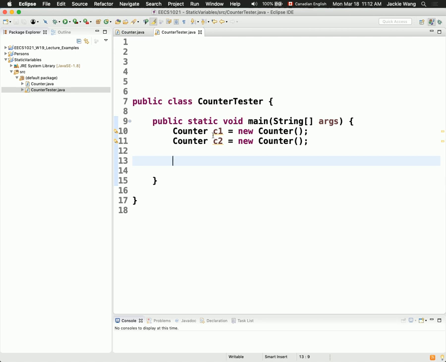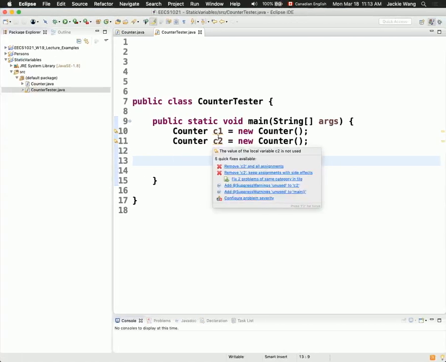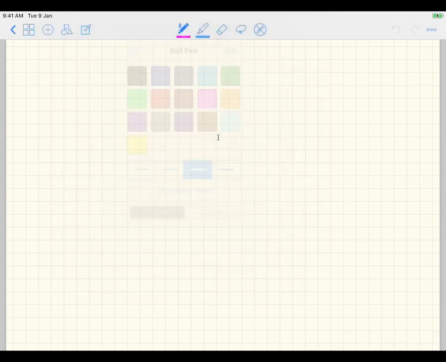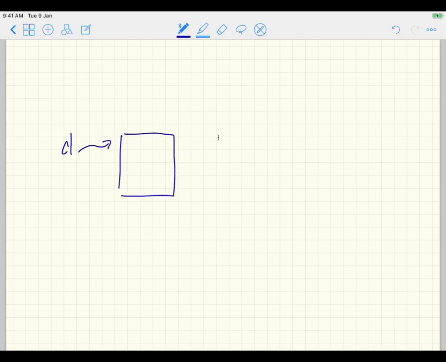Let's try to visualize exactly what's going to happen. Let me just start a new page on the iPad and then we'll switch. So far we got C1 and C2. They are two objects, right? So now let me move the iPad here. What we have is like this. C1 is pointing to a counter object. I will talk about the contents of the rectangle box in just one moment. Also, C2 is pointing to a counter object over here.